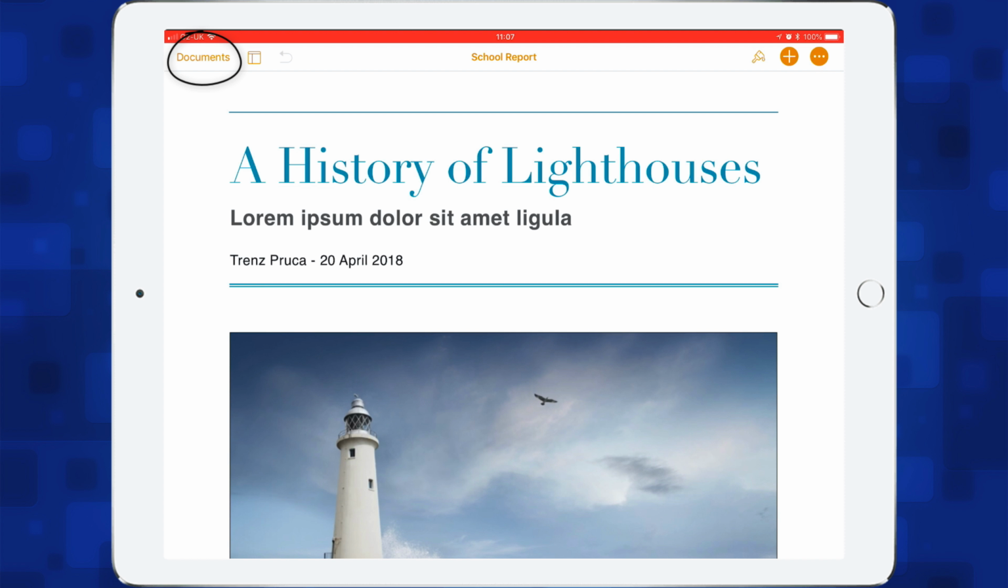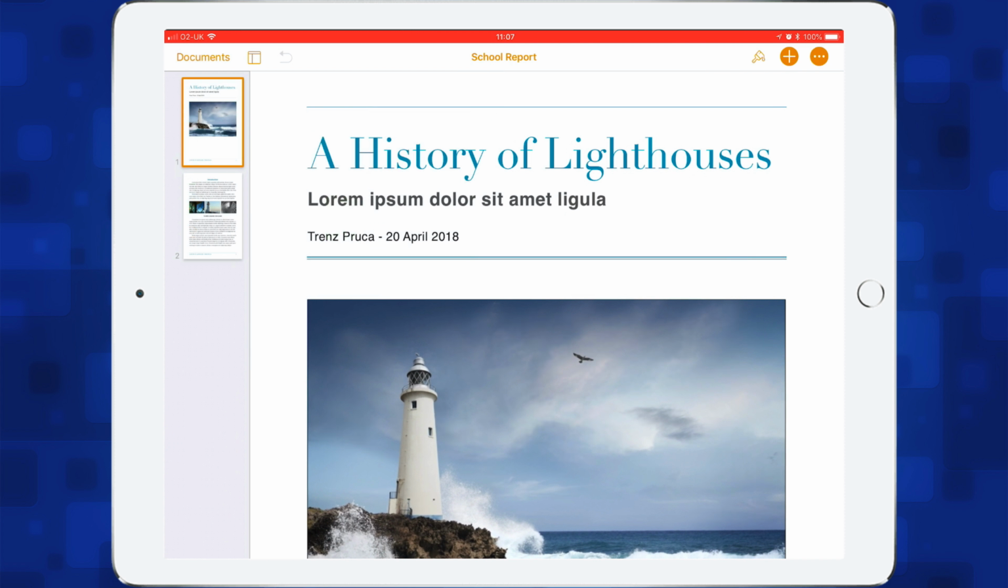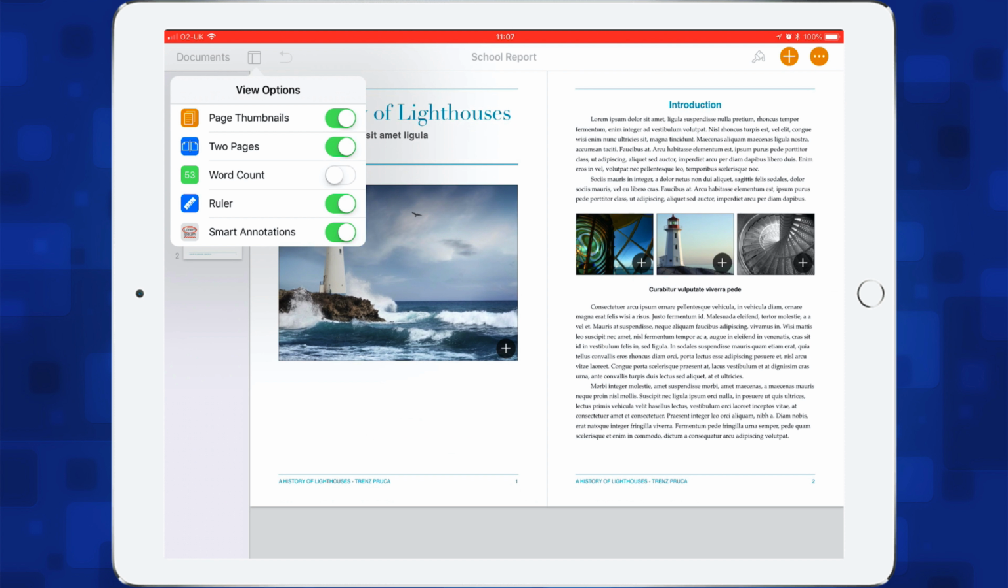If we tap on Documents, it's going to take us back to the document view. If we tap on the next button here, that's going to open up a few different options. So we've got our page thumbnails, so we can tap on that. So we can see our thumbnails to the left here. Click on two-page view, the word counts. We've also got the ruler and smart annotations enabled.